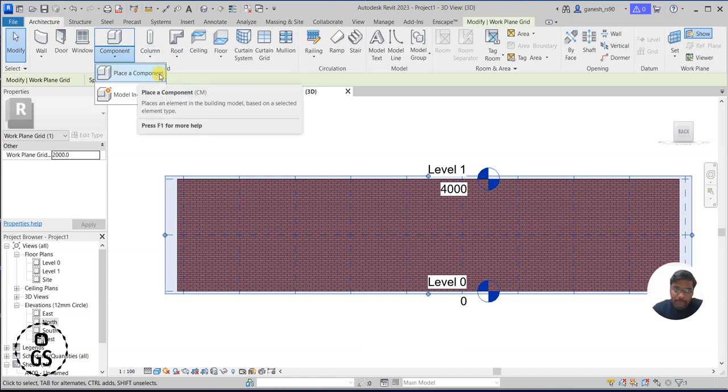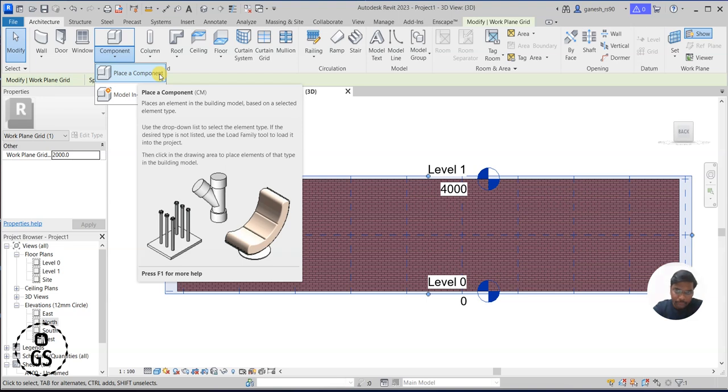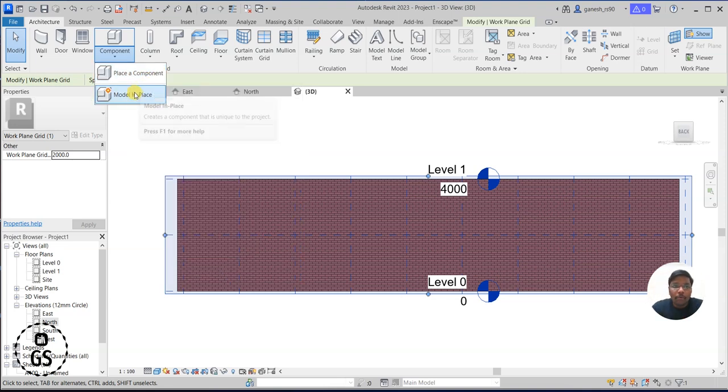There are two options. Place a component is already built up. The objects which are available in the Revit library, you can use these Revit library objects and place them, for example furniture. If you want to place a chair or sofa, or some car, then we can go directly to place a component, and from the Revit library we pick and place it in the model. But now I need something called a unique design. As per my own design, I want to make some objects, it can even be furniture. So let's go for model in mass.